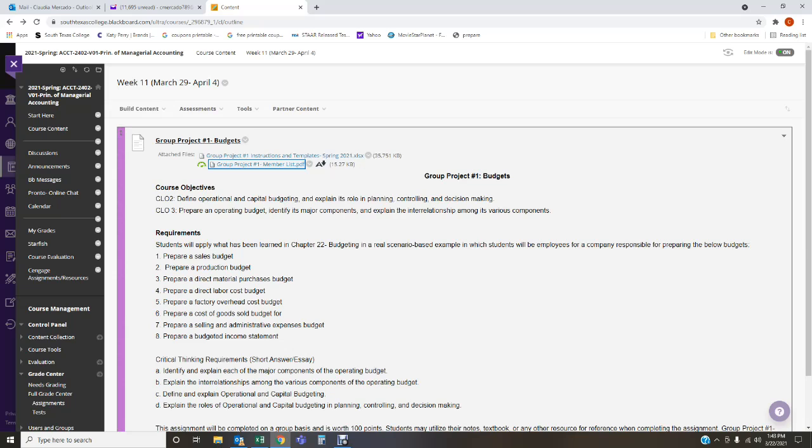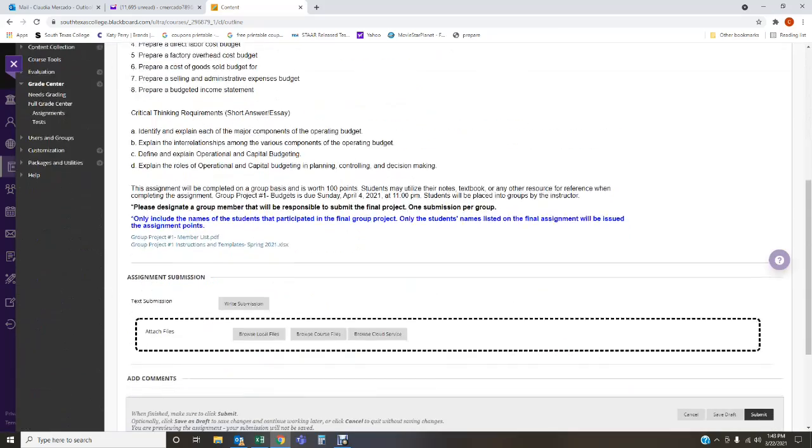Blackboard. When you are done, remember this is where you're going to select the budgets. I'm going to go ahead and select it. You're going to browse your file and you're going to upload it. Okay. Something very important. This assignment is due on Sunday, April the 4th, 2021 at 11 p.m.